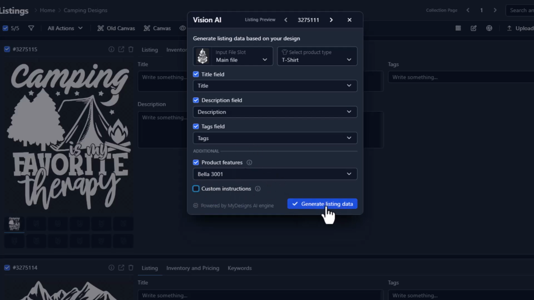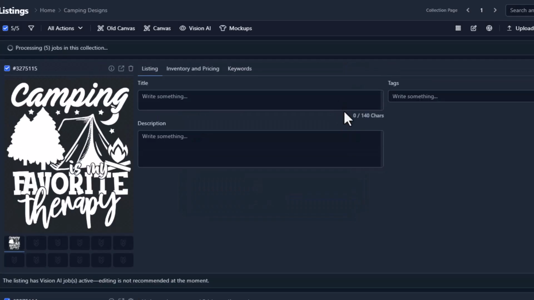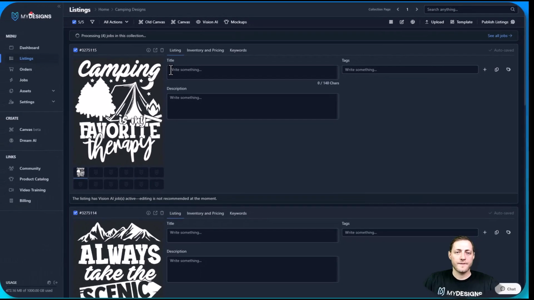And then we click Generate Listing Data, and yes, run Vision AI. Then you'll see here it says processing 5 jobs. That's because it's doing it for all 5 of the designs we selected. And that works very quick. It should be done in less than 30 seconds.